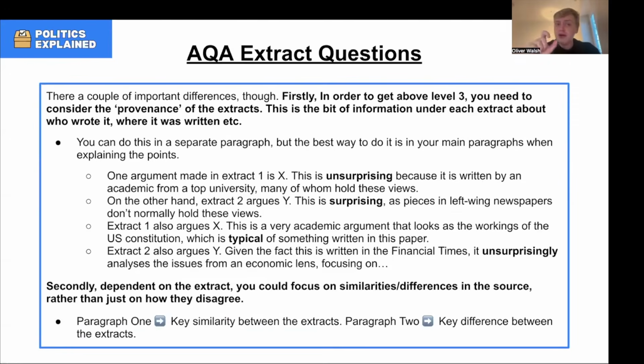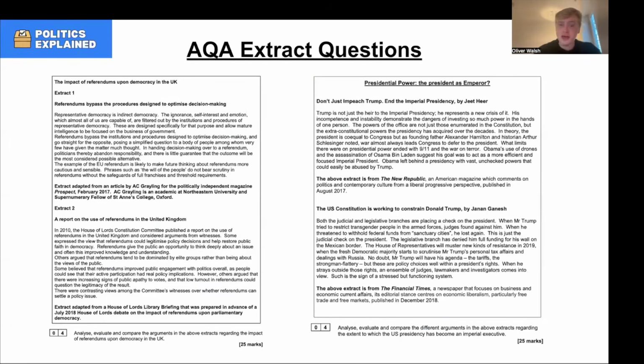There are a couple of important differences though, which I'm sure you already know about. And the first is that in order to get above a level 3, you need to consider the provenance of the sources. So this is the bit of information under each extract about who wrote it and where it was written. For example, over here, the above extract is from the New Republic, an American magazine which comments on politics and contemporary culture from a liberal, progressive perspective, published in August 2017.